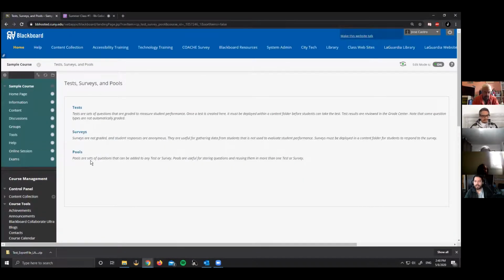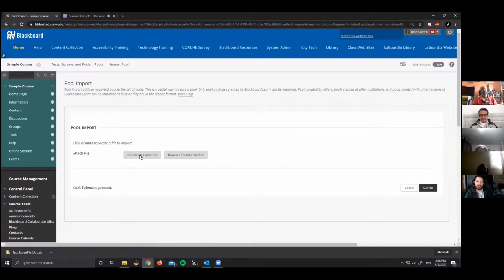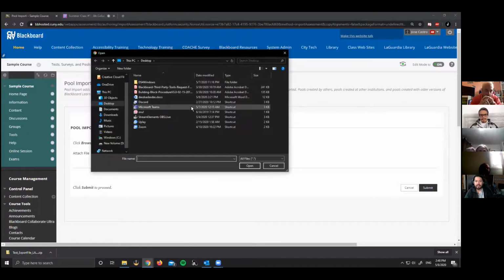right? Now, I think that these test resources, they send you as a pool. So you'll have to go to where it says pool, and then you click import pool, and you'll browse your computer for that file that the textbook resource gives you. I think they send you as a pool. They don't send you the test itself, but I might be wrong, because it depends how they send it.